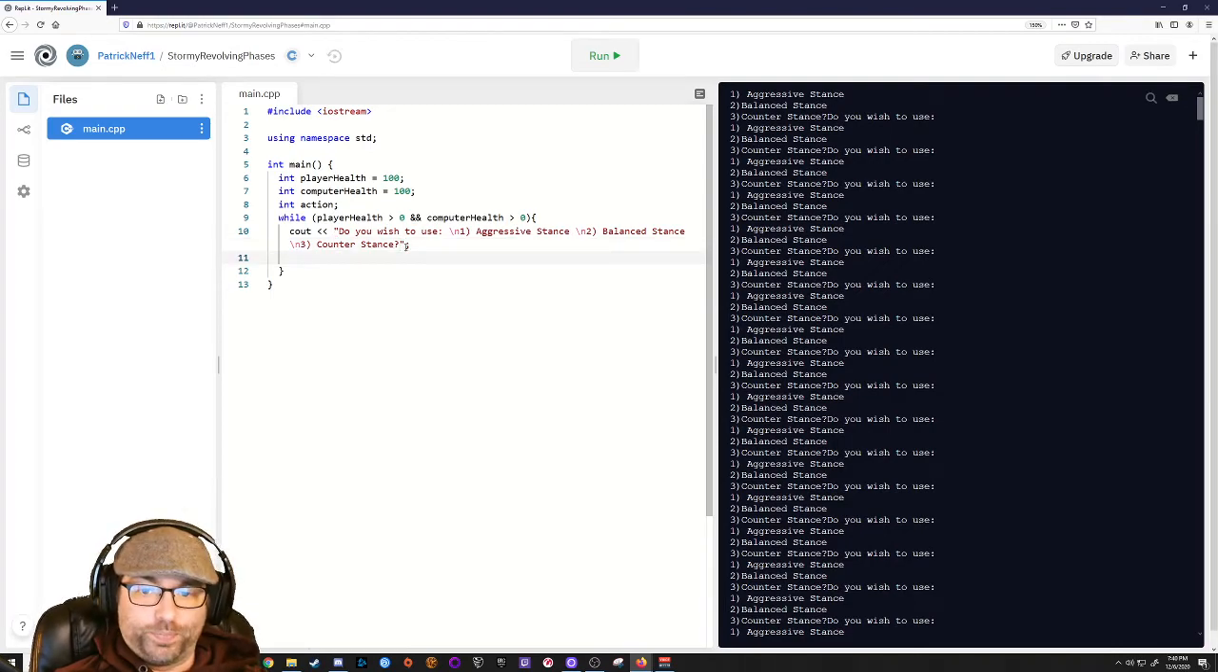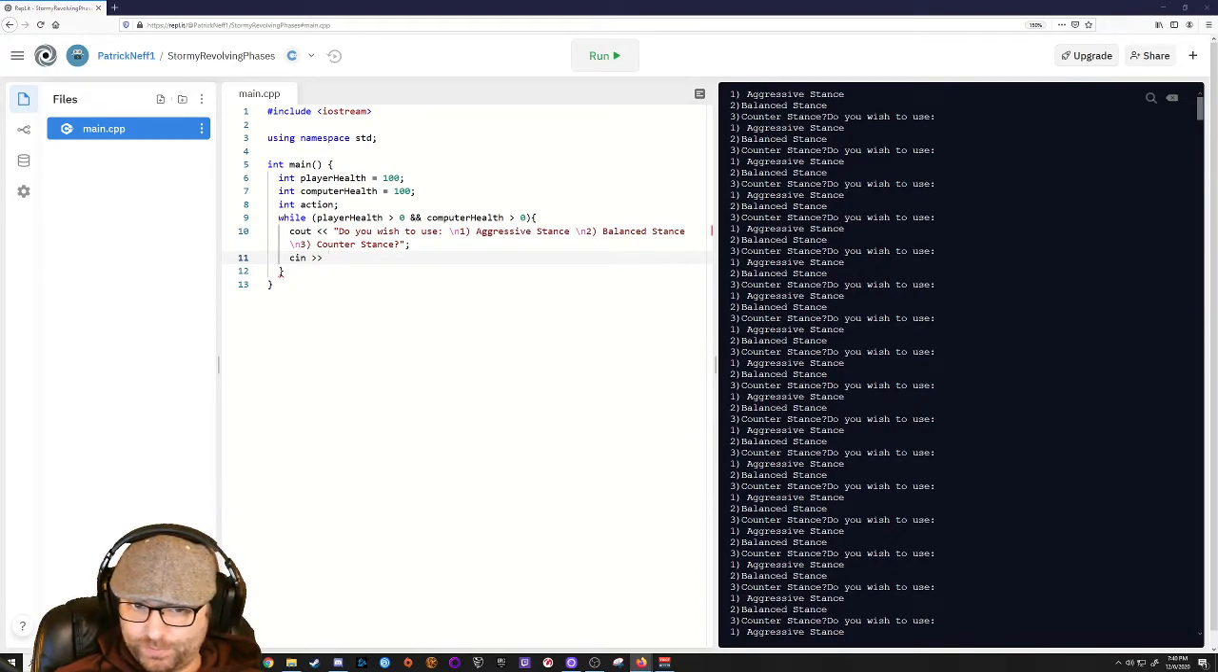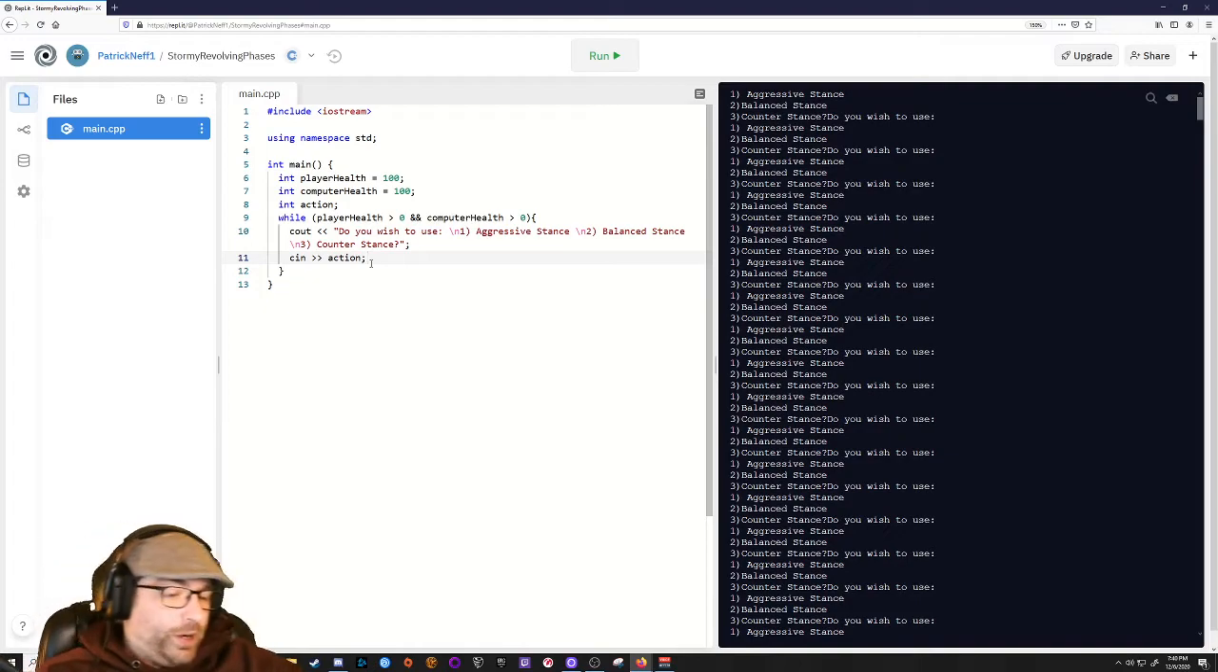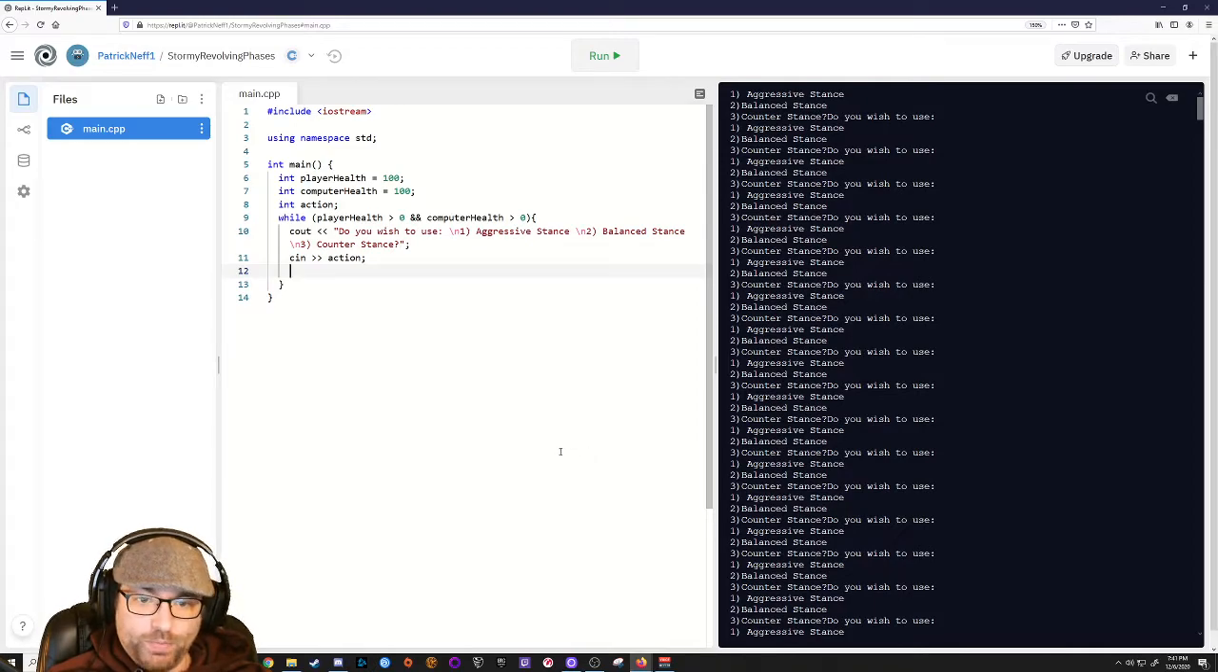So, next step. We want to get an input from the user. We want to know what are they doing? Right? We want to know what input they want to give us here. And so we're going to say action. Okay? They're going to input an action. 1, 2, or 3. Now, we're going to treat this kind of like paper, rock, scissors. Okay? So they're going to give us an action. And depending on which thing we get, we want something to happen. Okay? And this is going to take a minute to set up.